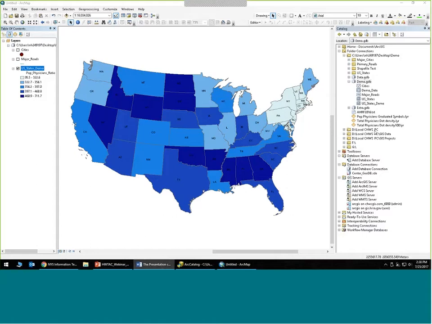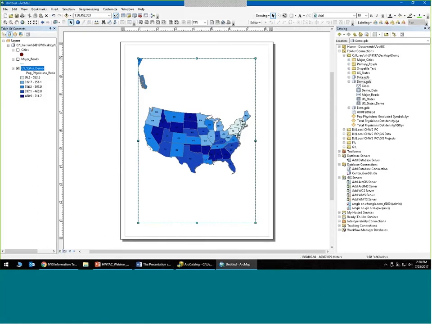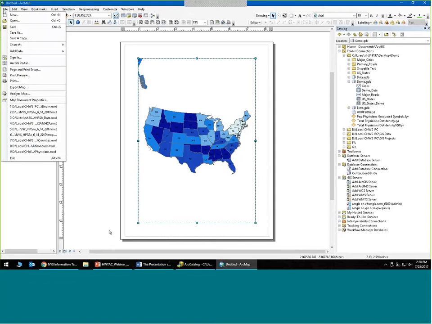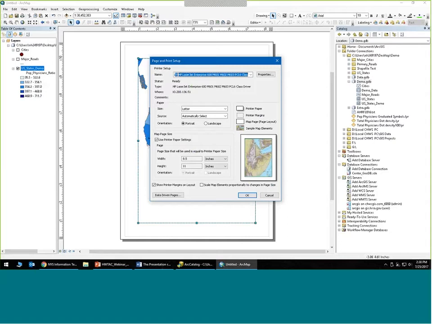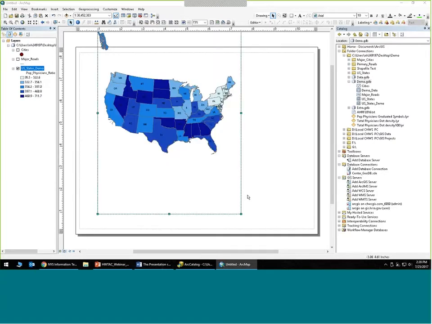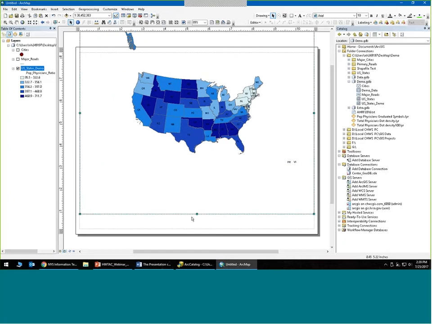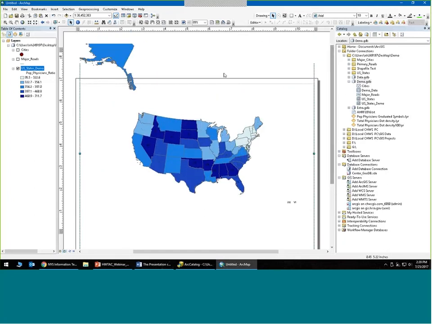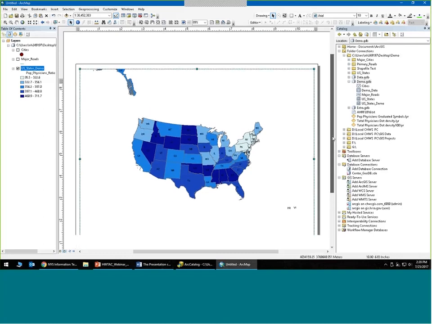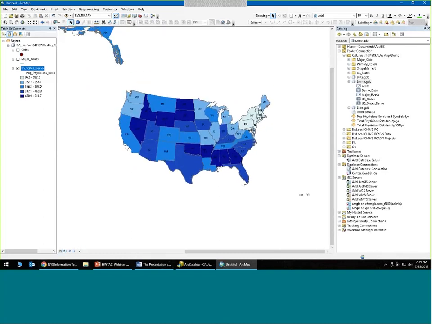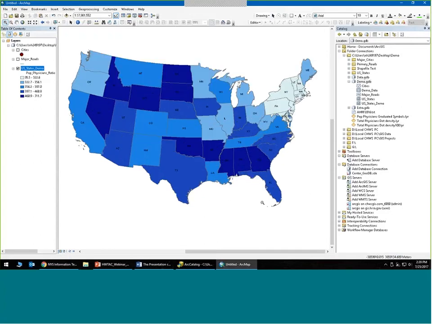First, we need to set up the page layout. To do this, click File, Page and Print Setup, and in the orientation, select Landscape and click OK. Now we can adjust the frame and fit our map in the page. As I said, what you see in the data frame, you will see in the layout view. So if you zoom in, this is what you will see in the layout view. You can also move the map within the frame.